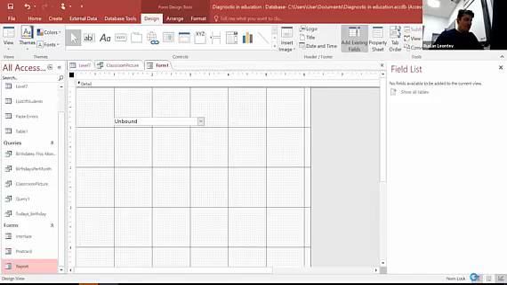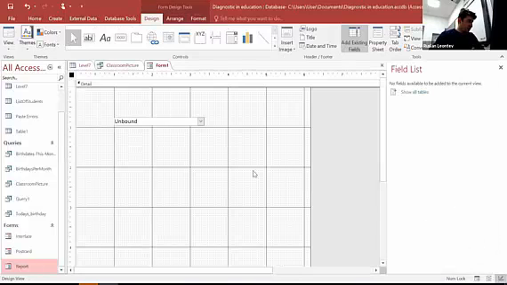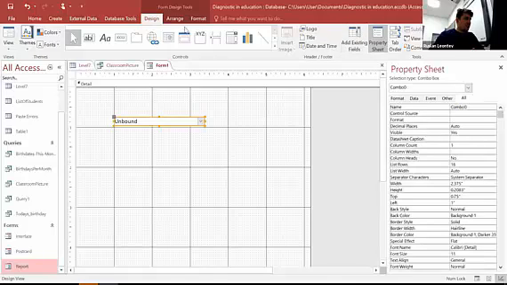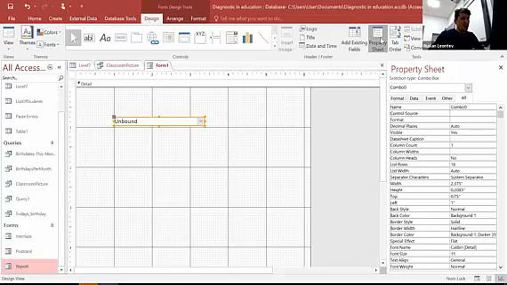And if I press the review mode, what you're going to see is the empty combo box. There is nothing in here. Again, I'm returning to the design mode. I'm clicking this combo box, and I'm going to the property sheet. If you don't see the property sheet, then click the design tab. For example, from database tool, there is no property sheet here. So it's design, then the property sheet.